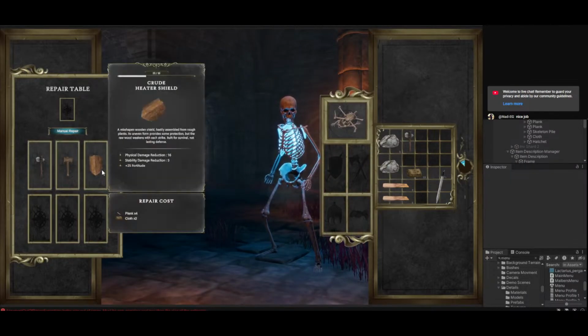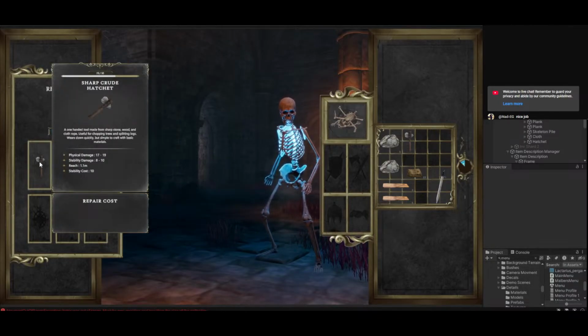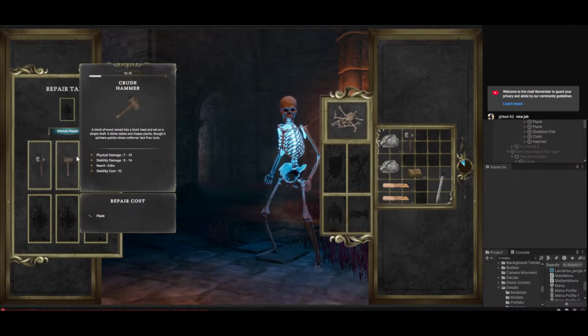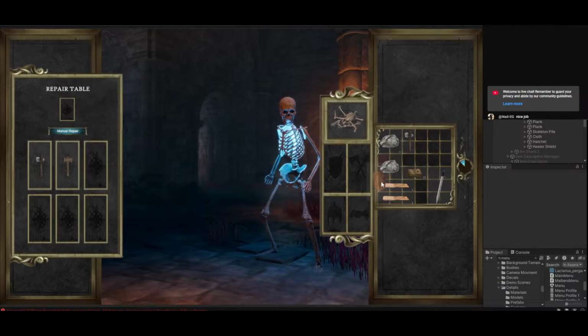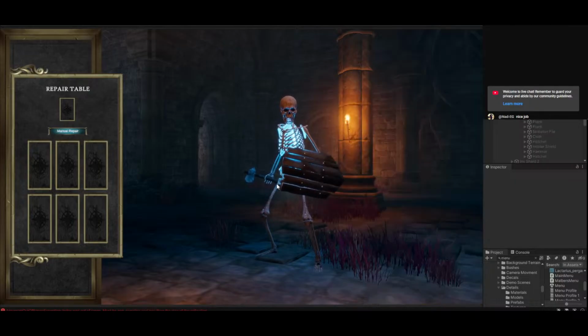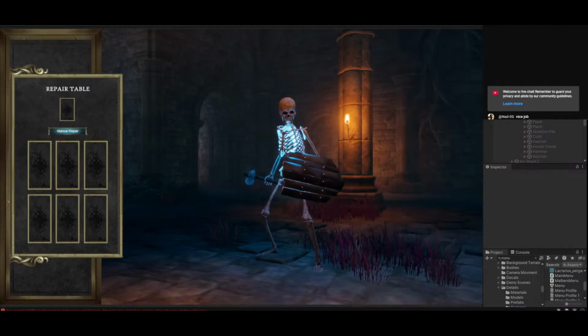Place it here. So we can see there the repair cost, right? This one is free, no repair cost. This one needs 1 plank, and this one needs 4 planks and 2 cloth. So that's basically how it works. Okay, so for now, let's keep everything here first. Okay, and hopefully this saves. So let's exit first.